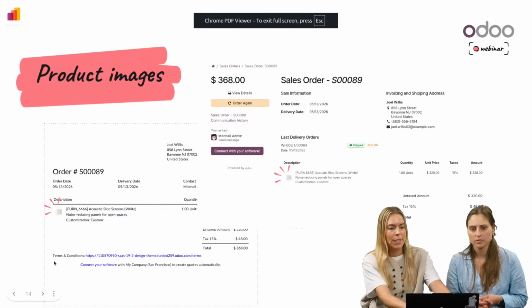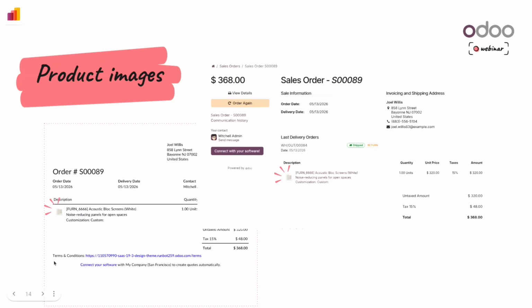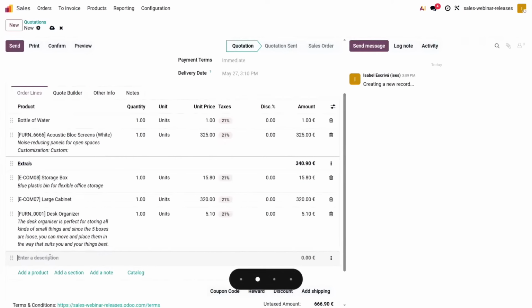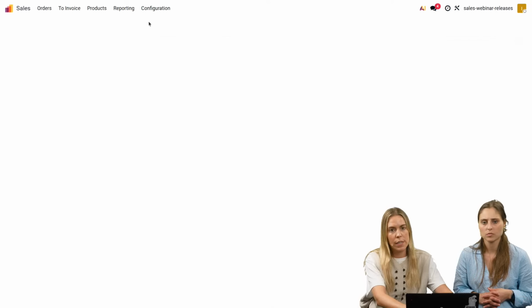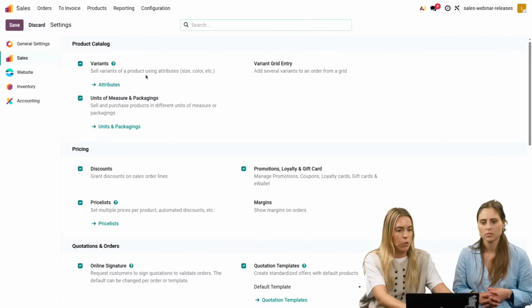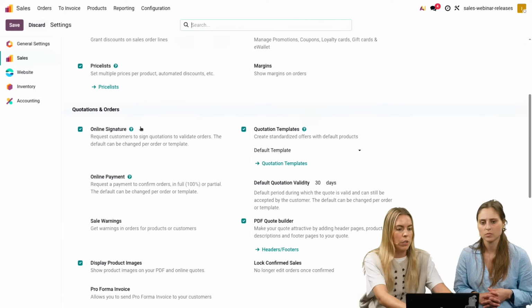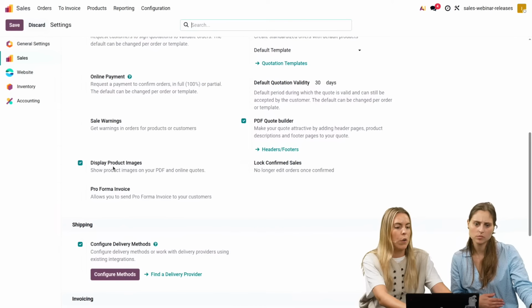Oh, sorry for that. Then the next one is product images. This is something very nice as well. It's that now we can allow the product images to be seen in the portal and also in our document. So in here, if we go to our sales order, first of all, we need to go to the settings and activate these features. So here in the sales configuration, we have this option of display product images. We just need to activate it.